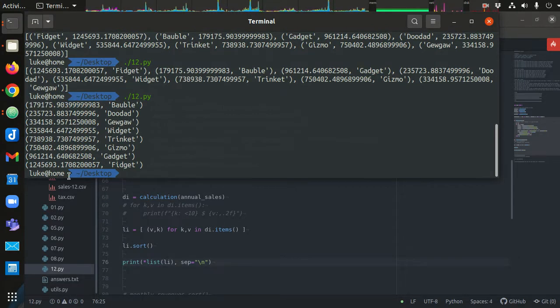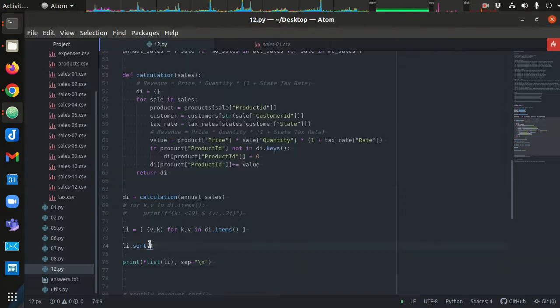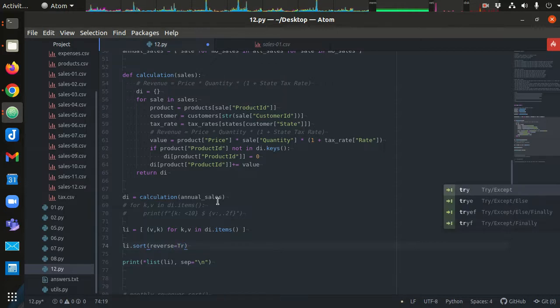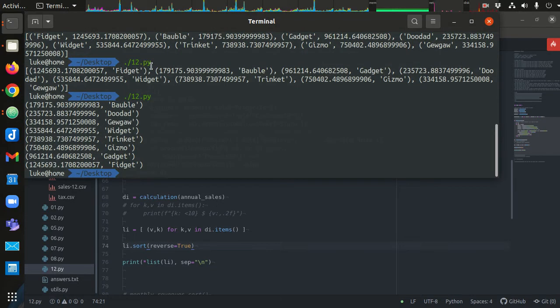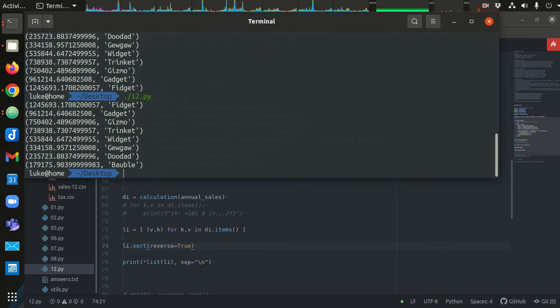So everything's increasing, 179 and on up, and then this goes up even more. So that looks correct. If we want the most, we would say reverse equals true, and this would invert it. Right, and so the largest number is first.